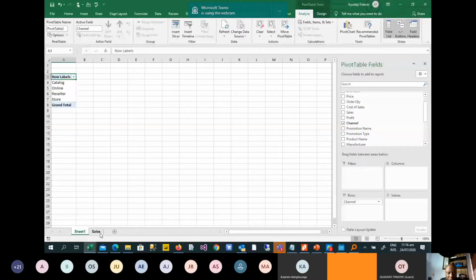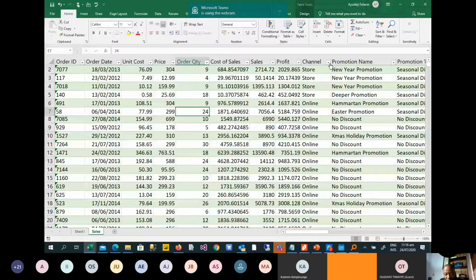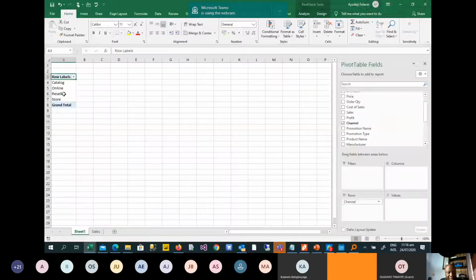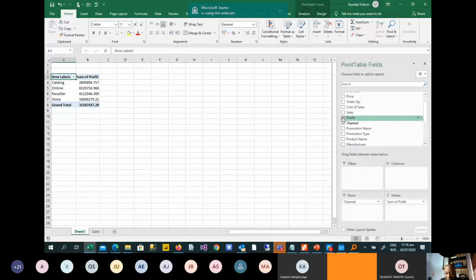Let me come back to sales. Where is the channel column? Let me drop down the filter button. 1, 2, 3, 4. They are just 4 channels. And those 4 channels, they are already represented on my work here, on the row. Against the channel, let me see the profit realized. Once I tick profit, by default, it has taken to value. And it's telling me, I have summed for you the profit against each of the channel. Against each of the channel, this is my profit.